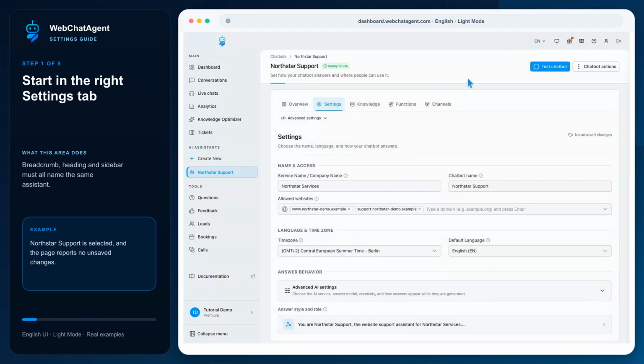Let's configure One Assistant from start to finish. I'm opening Northstar Support and selecting Settings. Before touching a field, check 3 places: the sidebar, the breadcrumb, and the page heading. They should all name the same bot. The small status on the right tells us whether a change is still saving, saved, or failed.